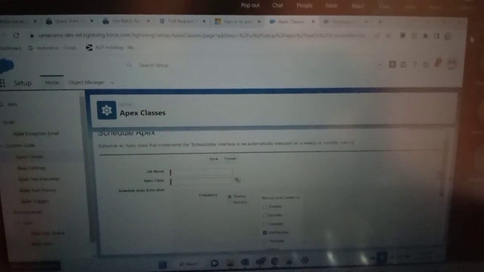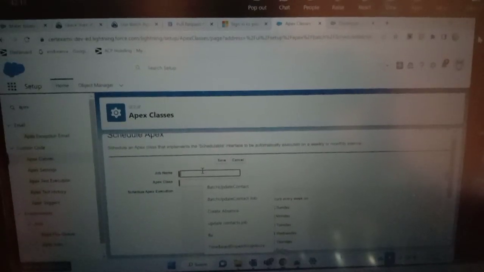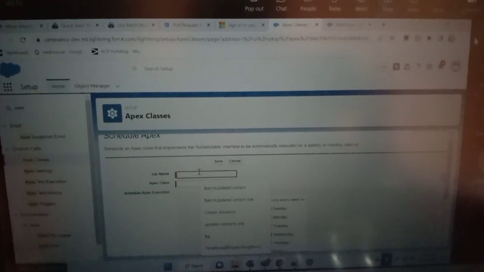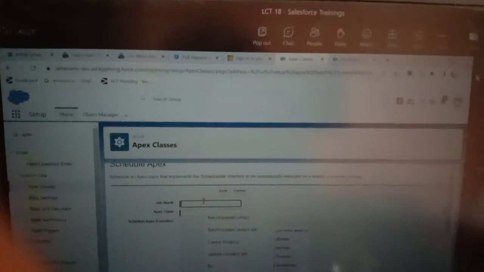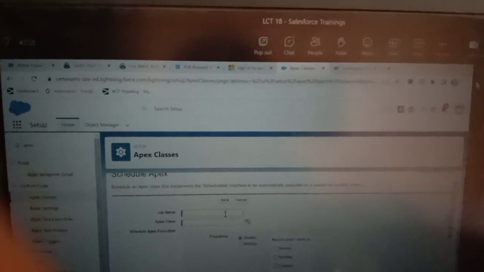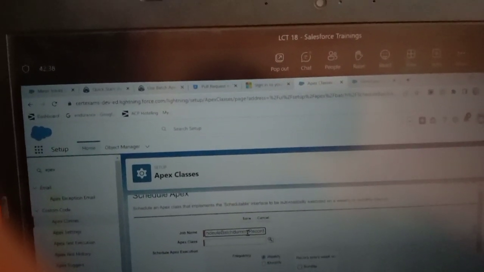So what is this screen? Here you will be scheduling your scheduler class. You will define your scheduler class name, at what time it should be running, and which class it should take. All that you will be putting here. Okay, you can give some names, the same name only you can give: schedule batch inactivity, or schedule batch dummy records. If you give similar names, it is very easy for you to identify.